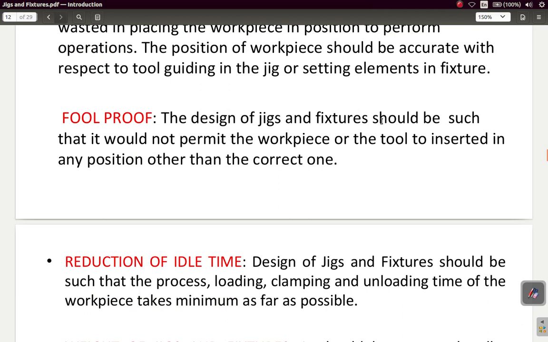Foolproof. The design of jigs and fixtures should be such that it would not permit the workpiece or the tool to be inserted in any position other than the correct one. So that means it is shaped in such a way that you won't accidentally turn it upside down or backwards or at a wrong angle.